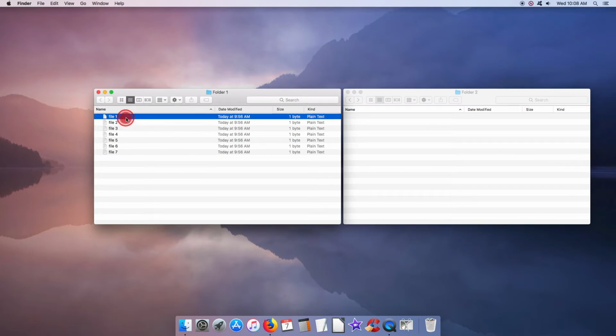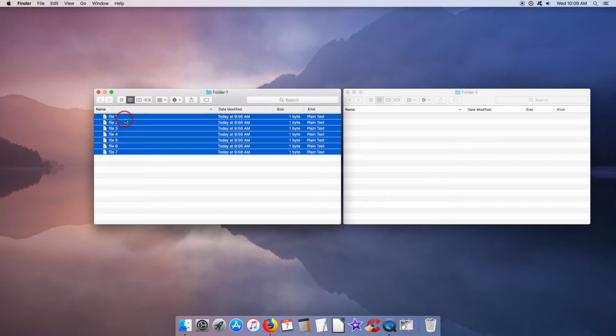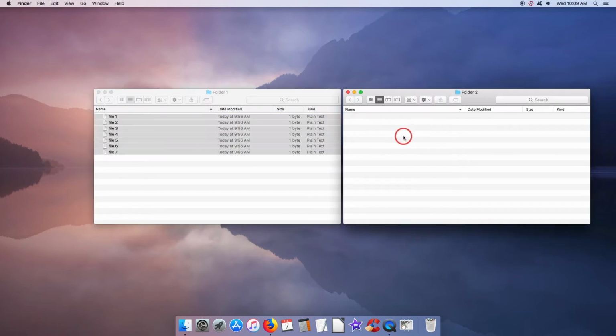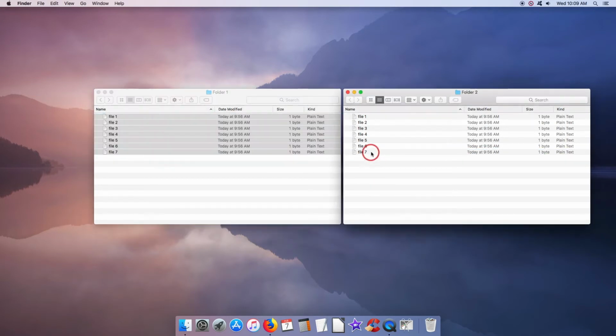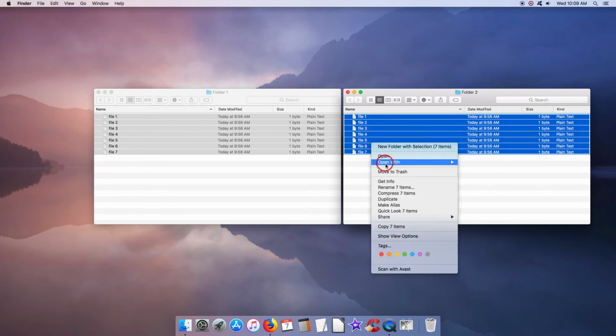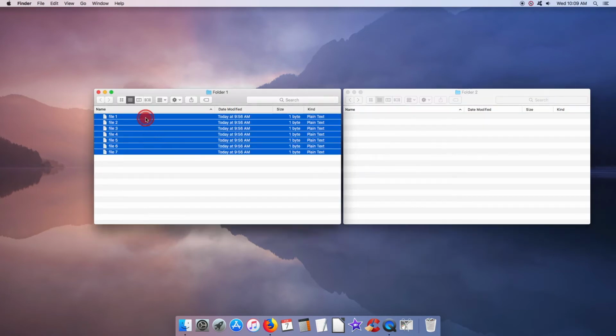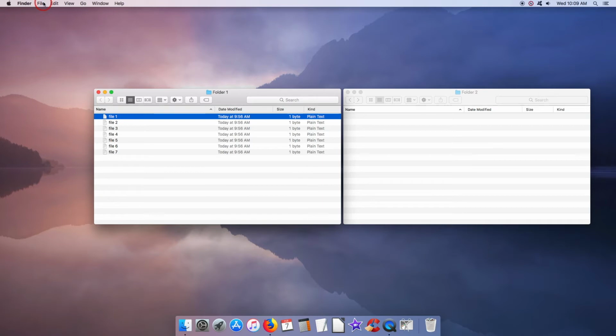Another method is by using the command buttons. So now highlight one and hit Command A to select everything. And then you want to hit Command C to copy. Click on your destination folder and hit Command V. And that will paste everything. So again, that was Command A to select everything, Command C to copy, and Command V to paste.